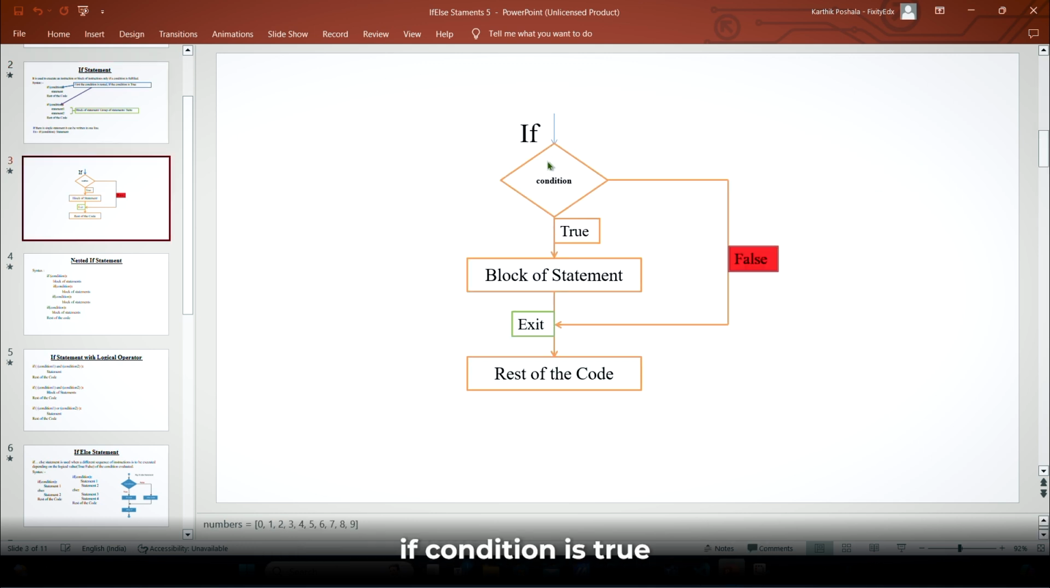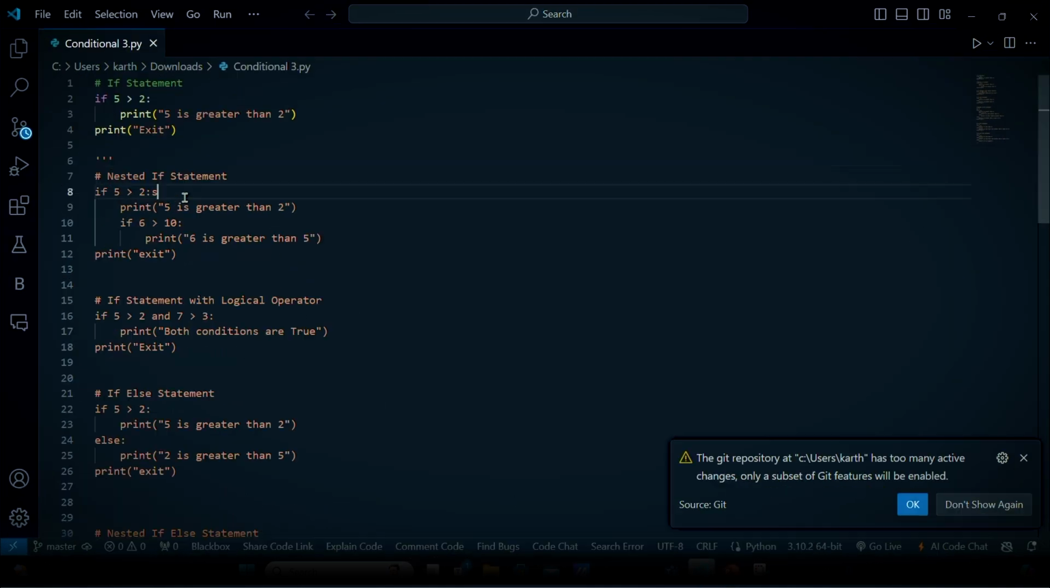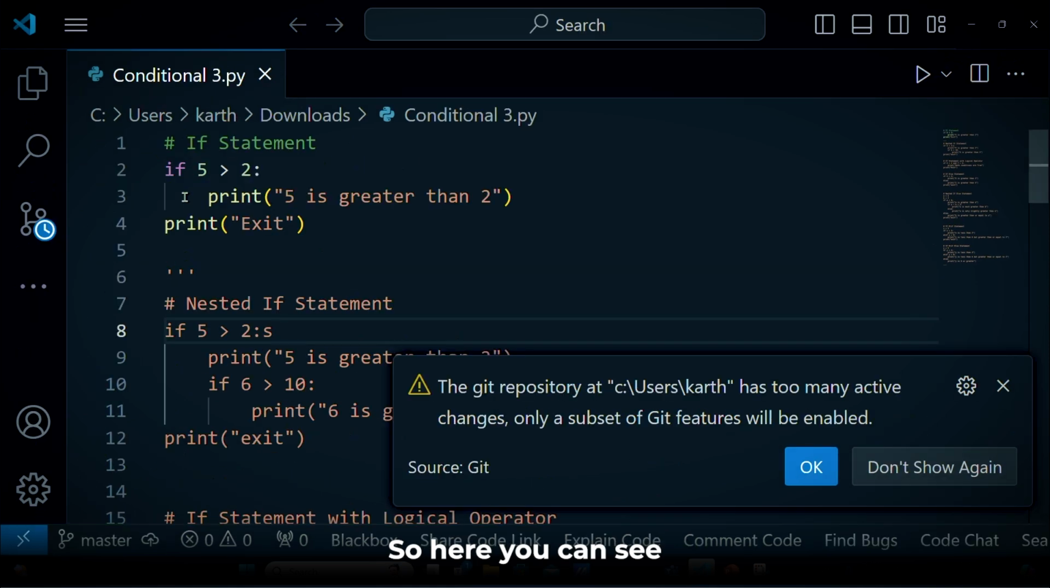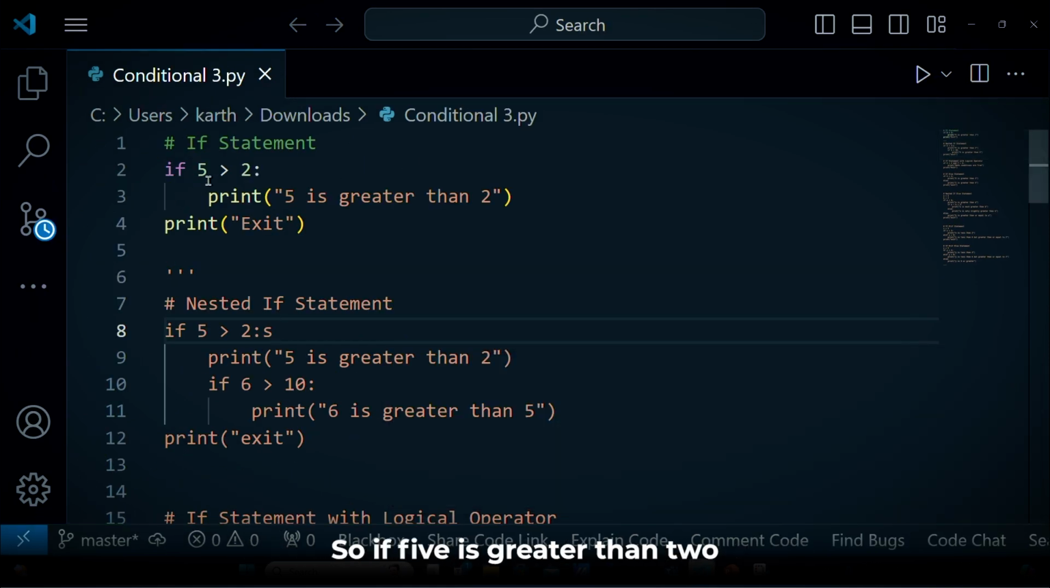Here you can see if the condition is true, it is going to run the block of statements. If it is false, it comes directly to the exit and goes to the rest of the code. We will see the implementation once. Here I have given an if statement: if 5 is greater than 2, print 5 is greater than 2, then it's going to exit.